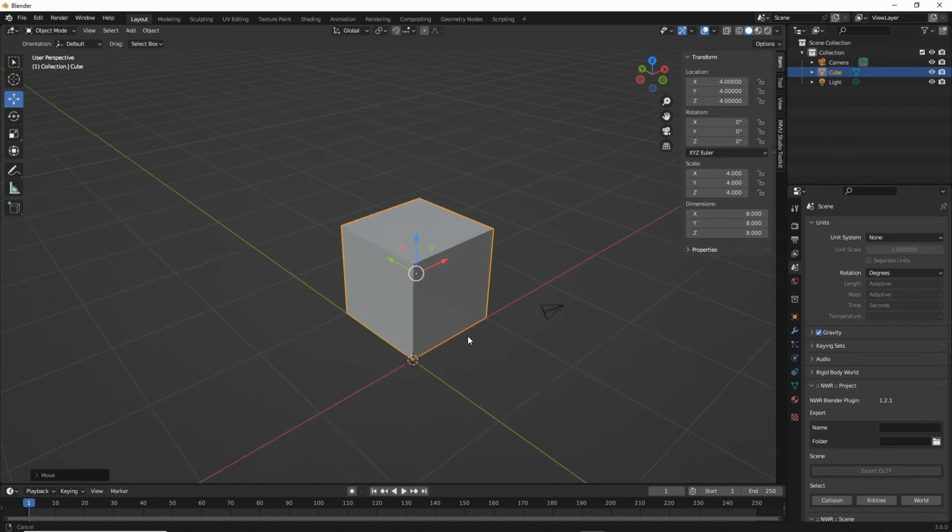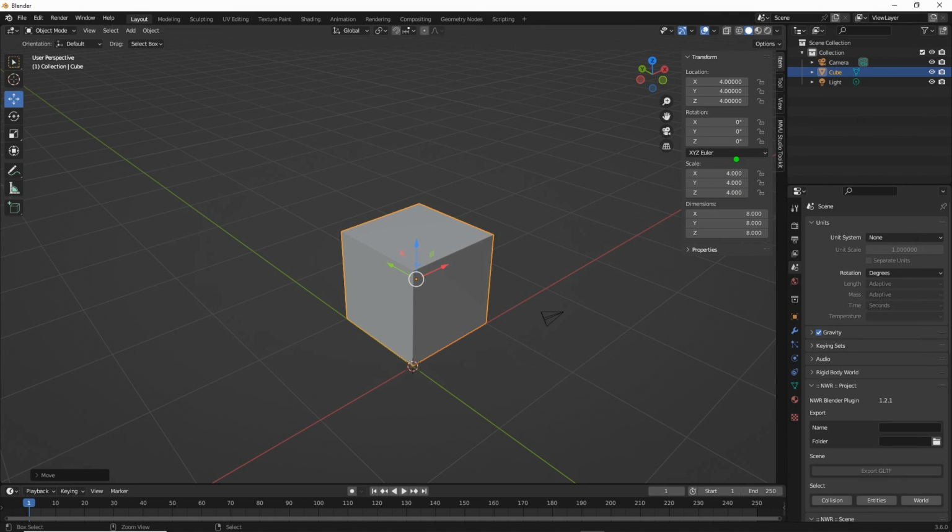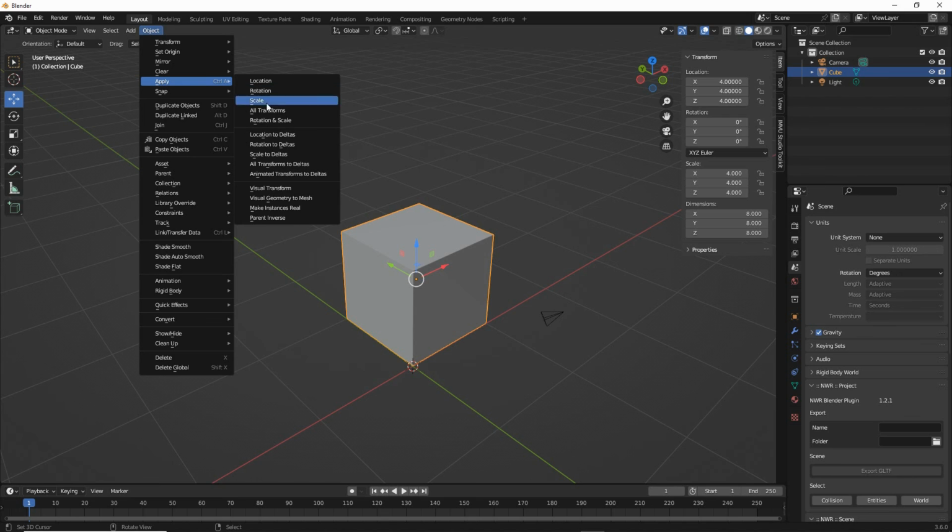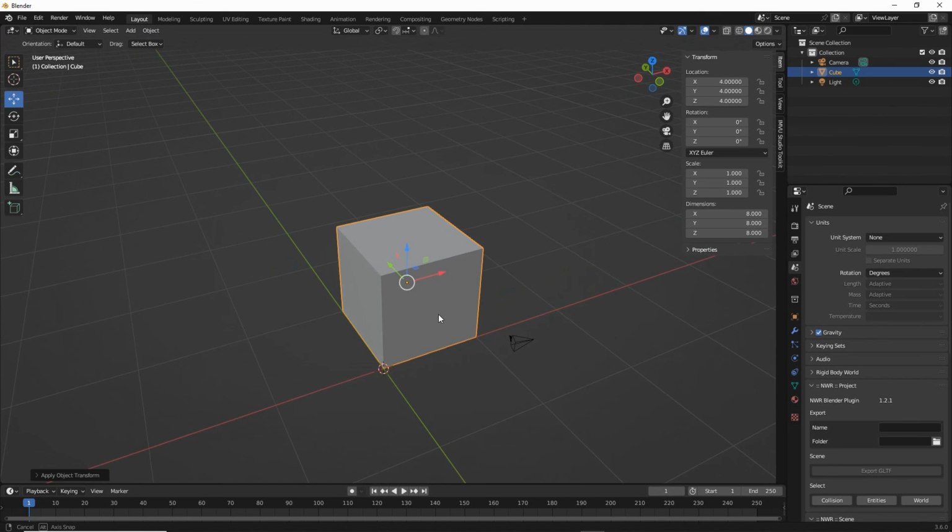For export, we also need to make sure that our objects are reset. So the scale of this, because we changed the object's dimensions, we've changed the scaling, which now has to be reset. So we select our object and make sure from Object, Apply, All Transforms, or Rotation and Scale. So this needs to reset scale to 1, which it does, and that now means that all objects are scaled correctly when they are exported.